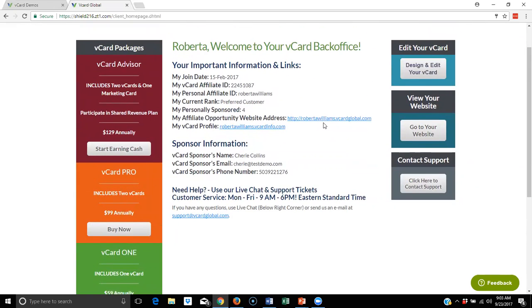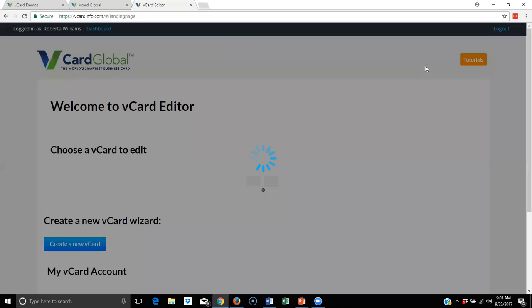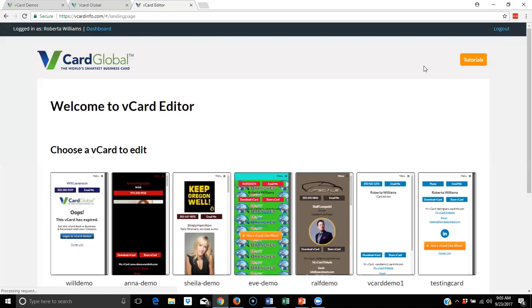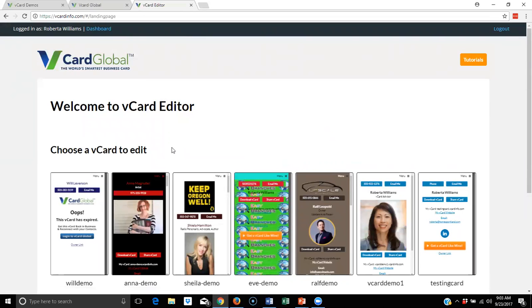Now, if you want to get into your vCard and start editing it, which is what we want to do here, on the right-hand side, click on this top button here, Design and Edit Your vCard. And this takes you into what's called your dashboard here. Now, this is my dashboard. I've got lots of cards in here. And what you'll end up doing is you'll just have one card and you'll just click on that card.